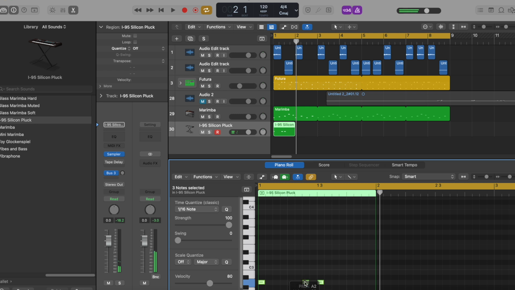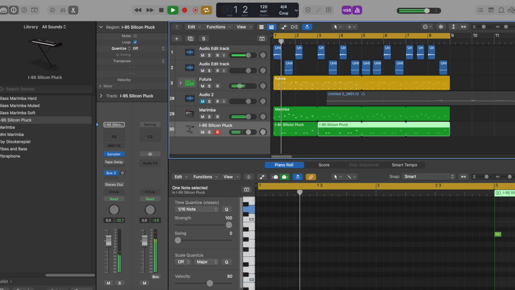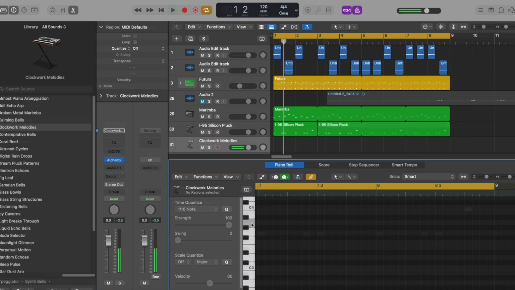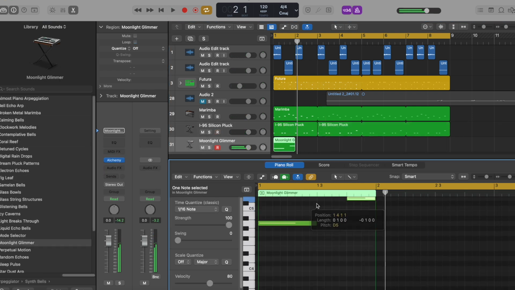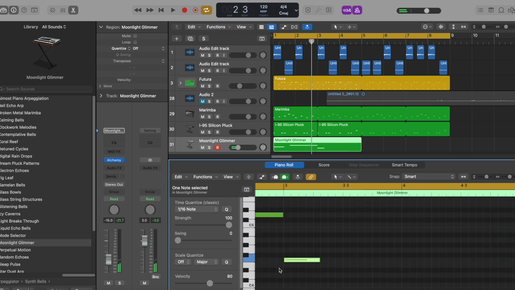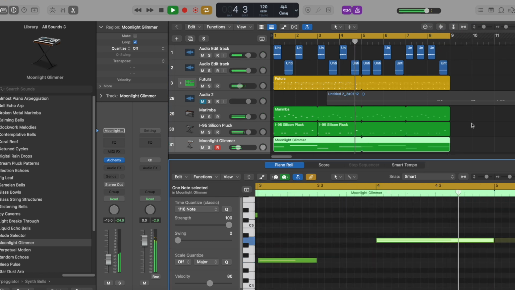For my next instrument I'm going to be making a mid-range pluck to fill out the body of the sound. Then I am going to add a bass instrument. Now we are almost done.